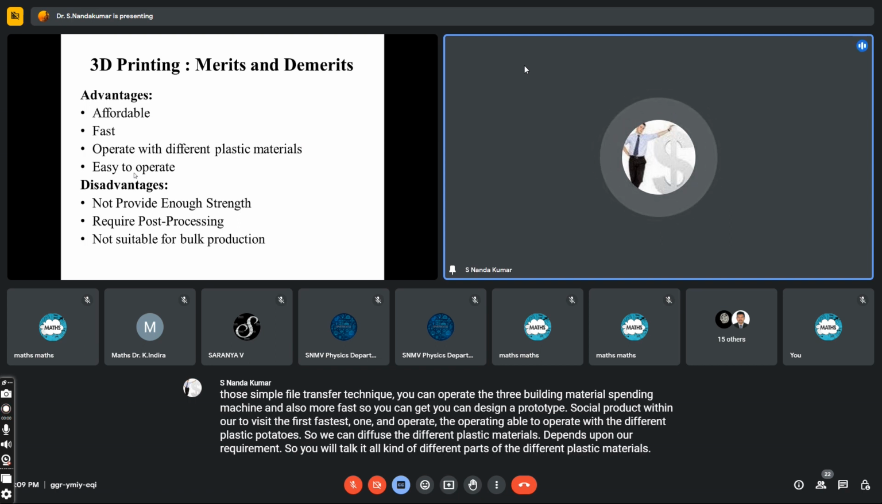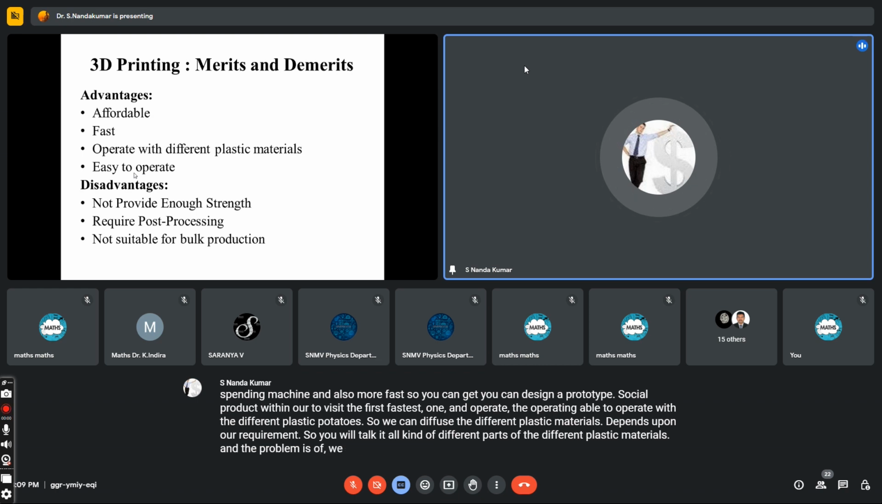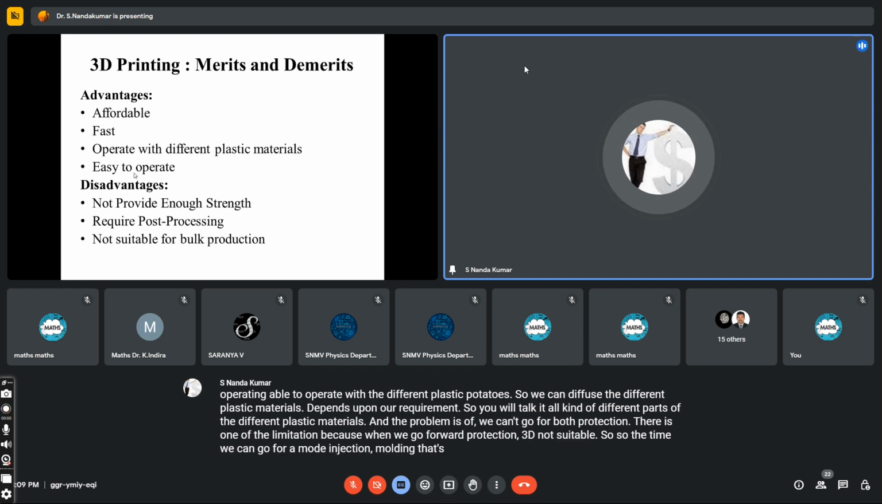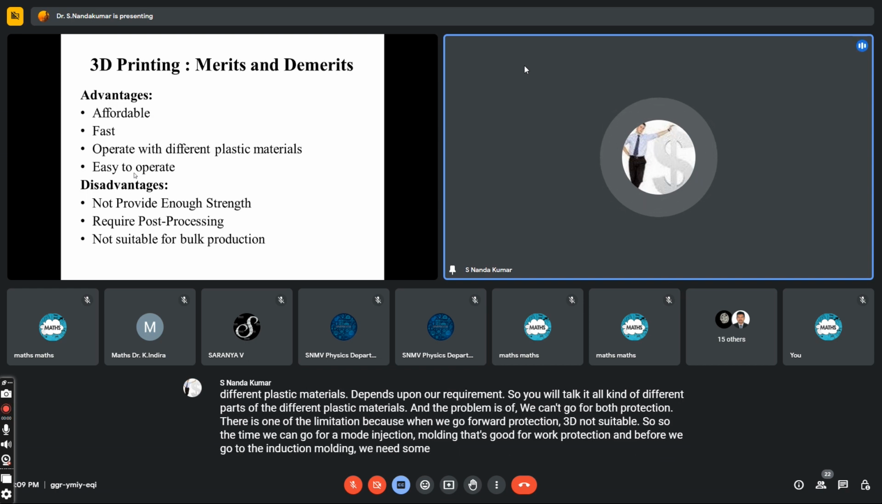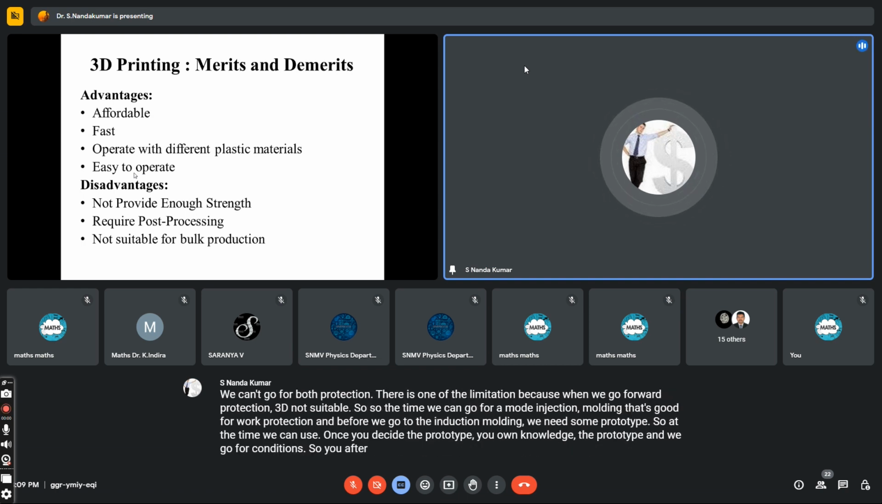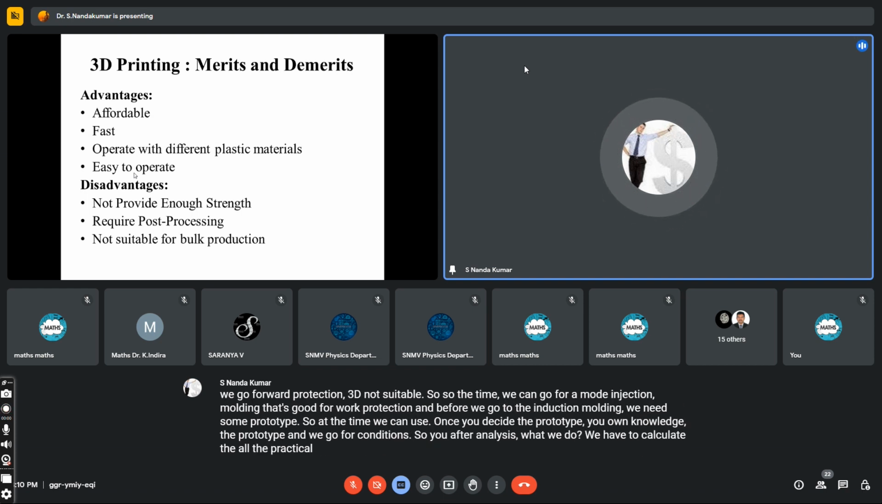And the problem is we can't go for bulk production. That is one of the limitations, because when we go for bulk production, 3D printing is not suitable. At that time we can go for injection molding. That's good for bulk production. Before we go to injection molding, we need some prototype, so at that time we can use 3D printing. Once you decide the prototype, you analyze the prototype, then we go for injection molding. After analysis, we have to calculate all the practical parameters. Analyze the parameters, then we go for bulk production.